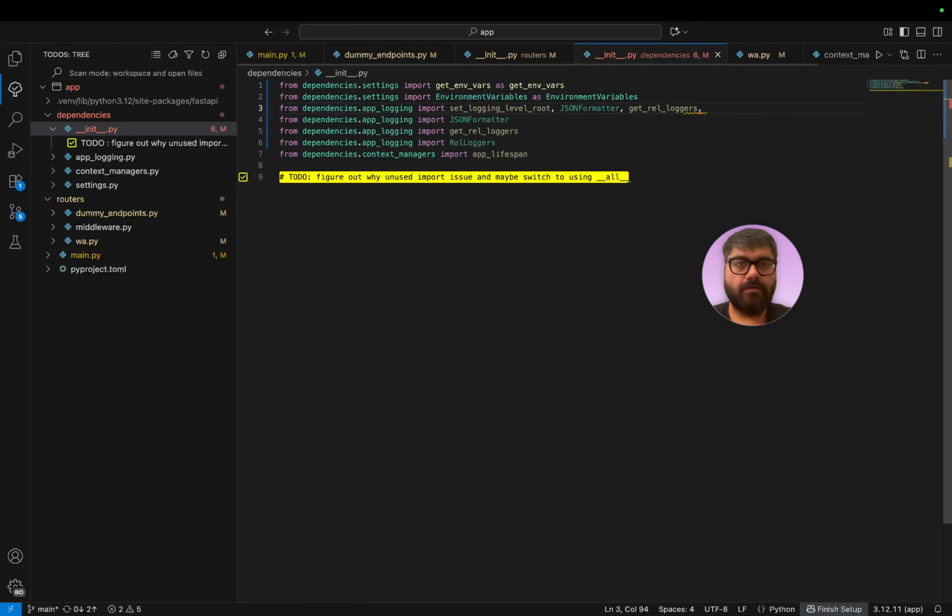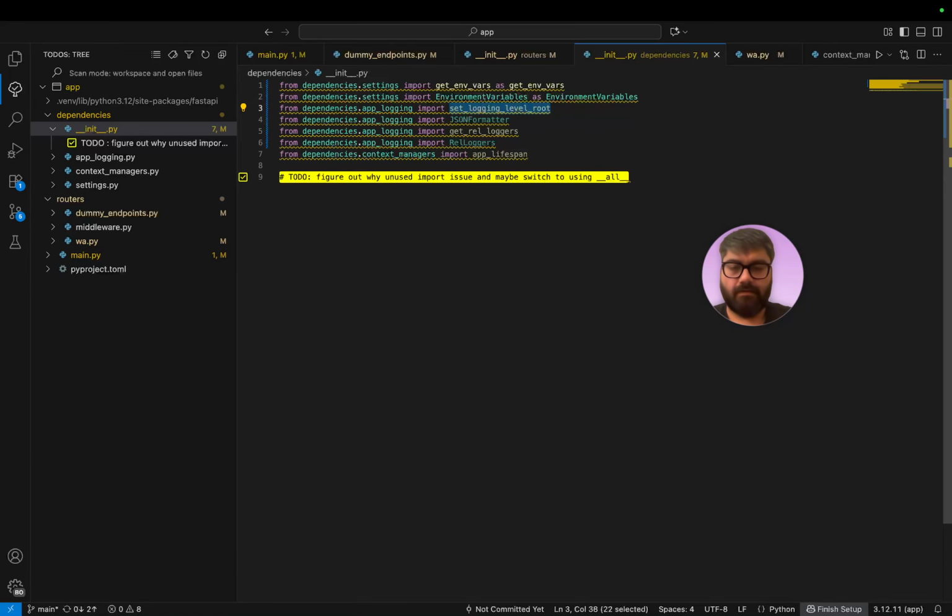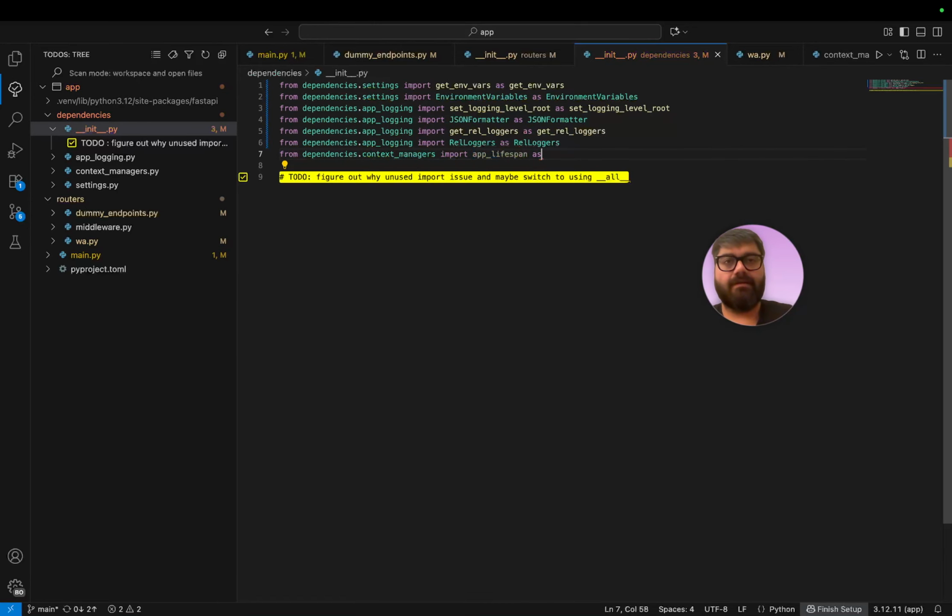So rel loggers is captured, get rel loggers is captured, JSON formatter is captured. Command C as Command V. It's just fun to say that again and again.